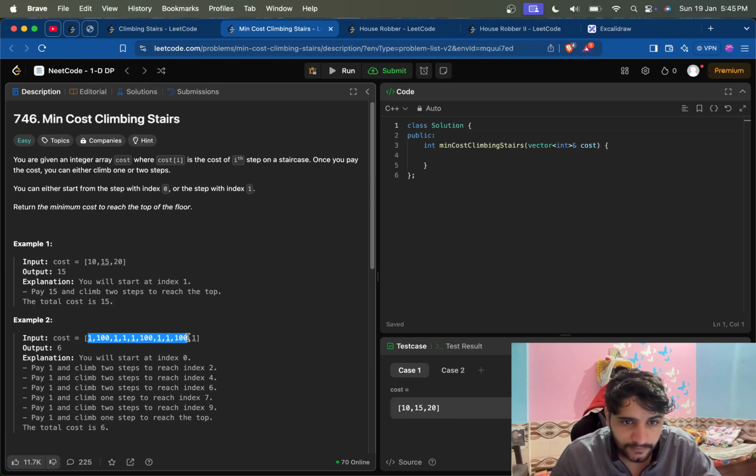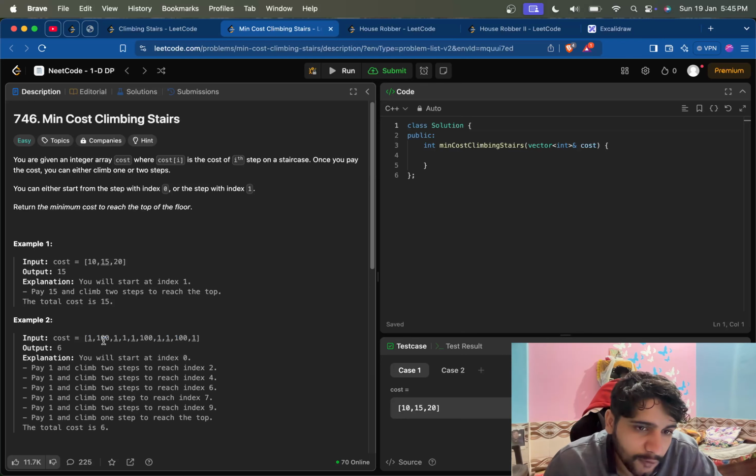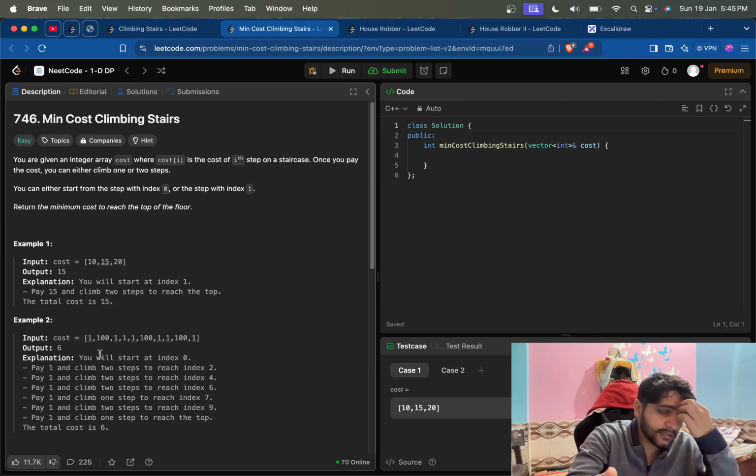But in this case, where do we have to start? From 100 or from 1? Obviously, we will start from whichever is the lower cost. We can just apply the greedy here. At each step, we have to lower the cost.